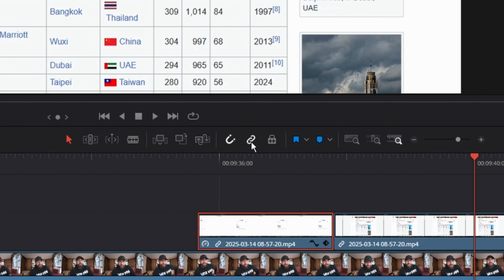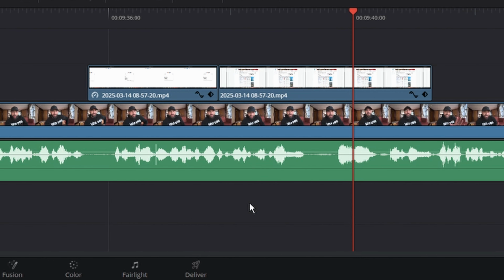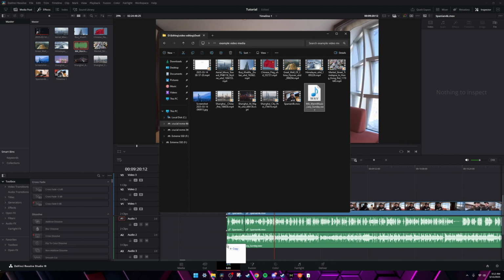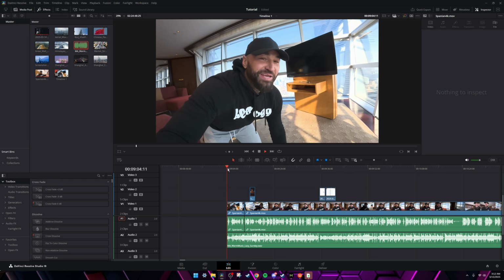Turn off linked selection. Select just the audio and press backspace. To add background music, drag an audio file into the media pool or directly onto the timeline. By default, it might be too loud.